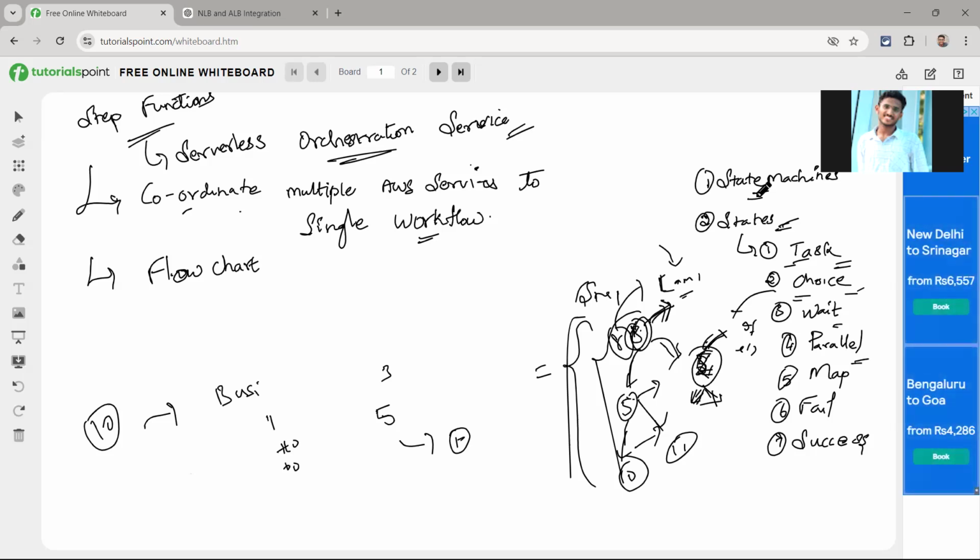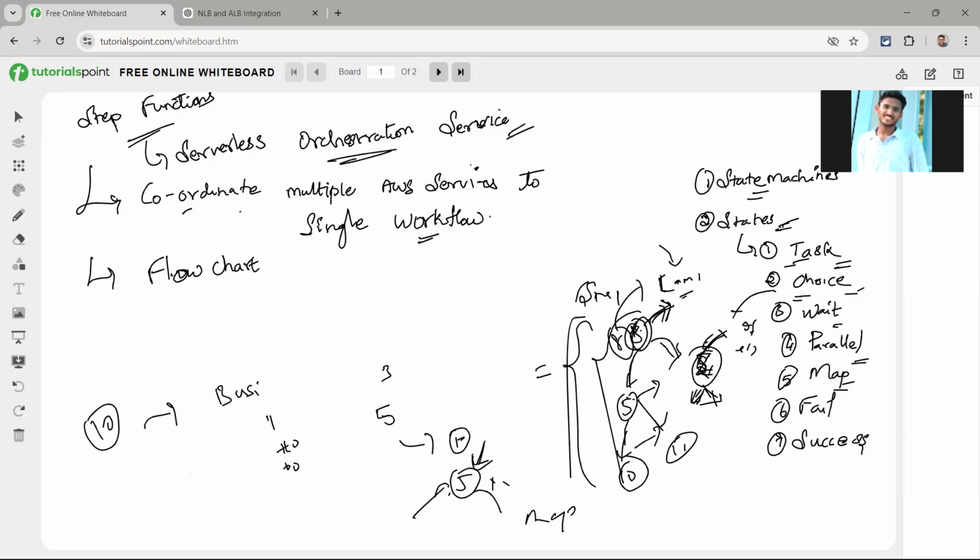Parallel is nothing but concurrent runs. If the workflow comes to the fifth step, and parallel is mentioned there, then it will start two workflows based on the configuration. Map is nothing but it iterates, like a for loop. Okay, it's like a for loop, guys.